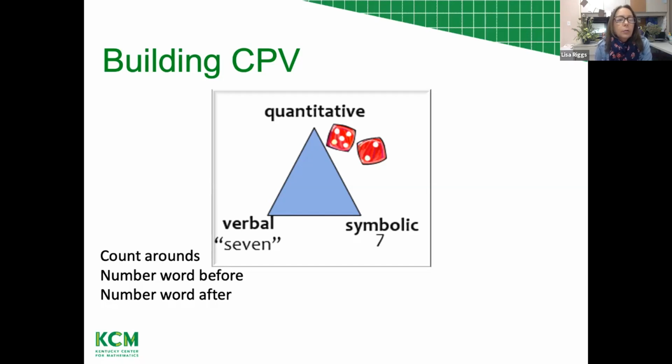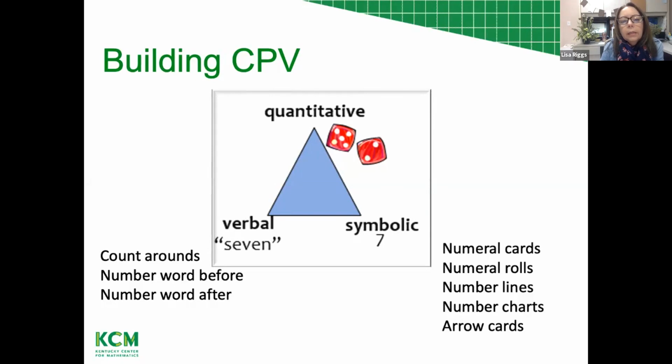If we're talking about place value, it might be the number that's 10 more, 10 less, 100 more, 100 less. Those types of things focus on just that verbal count, which is a foundational piece to understanding place value. And the symbolic things that we can use to develop their awareness of the symbols that lay that foundation for building conceptual place value are things like number cards, numeral rows, number lines, number charts like the hundreds chart, and arrow cards, which we will take a look at in a moment.